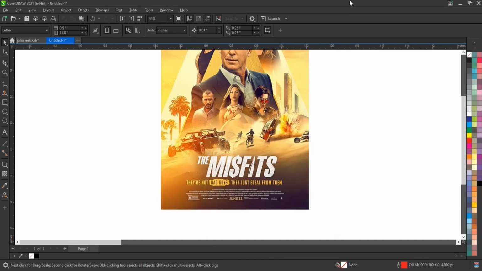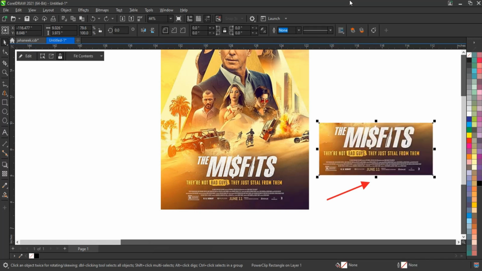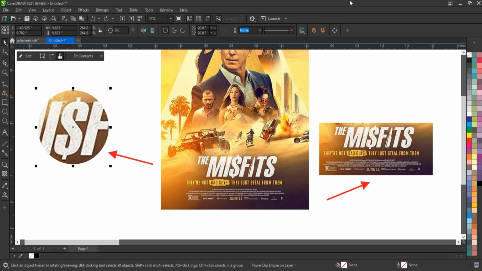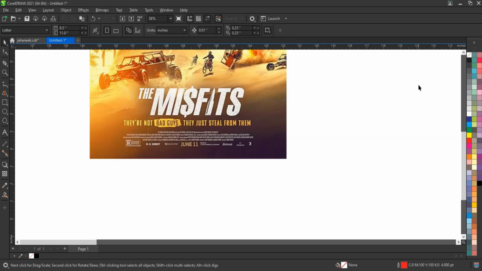4. Title design. How to create. The title, The Misfits, uses a bold, modern font with a stylized $ sign replacing the S, designed using graphic design software like Adobe Illustrator. Creativity. The clever use of the $ sign hints at the film's theme of theft and crime, making the title visually interesting and thematic.